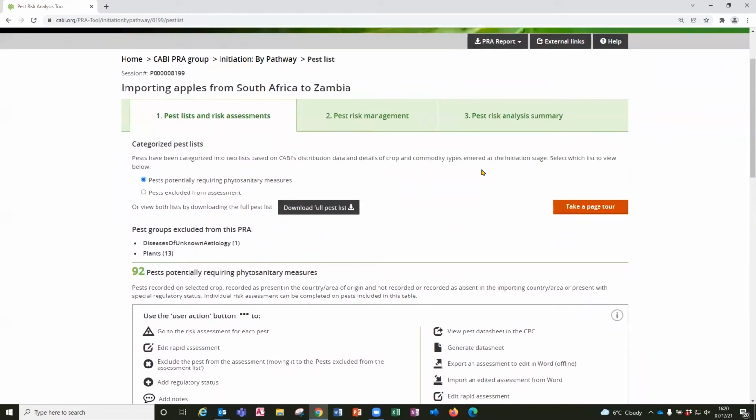If we look at this page in the PRA, you'll see that there are 3 tabs relating to stages of the PRA process. This first one is looking at the pest lists and the risk assessments. The next one is for pest risk management and for the PRA summary. The pest lists are a big part of a pathway PRA, and it's a particular strength of the CPC with the detailed information it contains on the crops that are hosts and also the distribution.